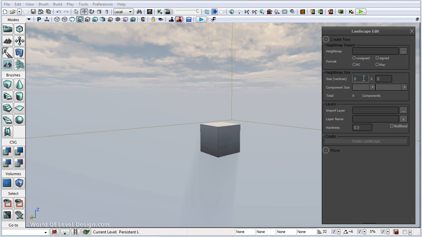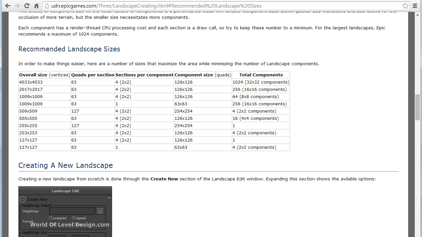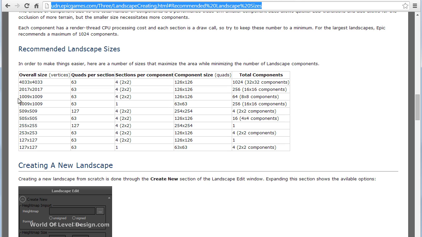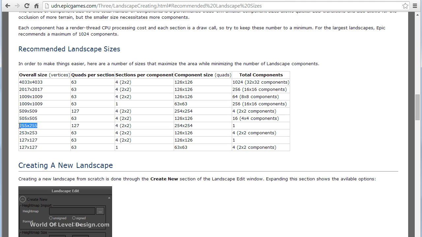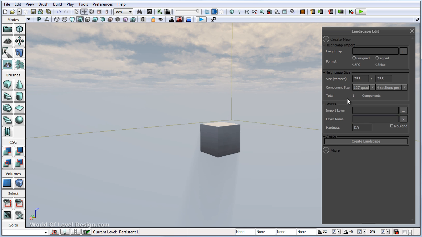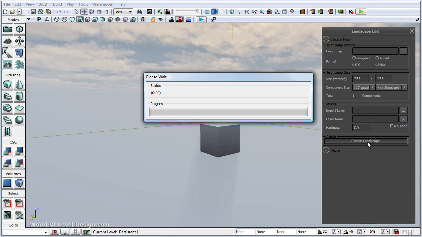For this challenge, I'm going to set my height map size to 255 by 255. To get the height map size that are recommended by Epic, you may want to go to recommended landscape sizes under UDN pages and use any of these overall sizes here in vertices. So the one that we are using is 255 by 255. So once we have the size vertices set, let's go ahead and create a landscape.